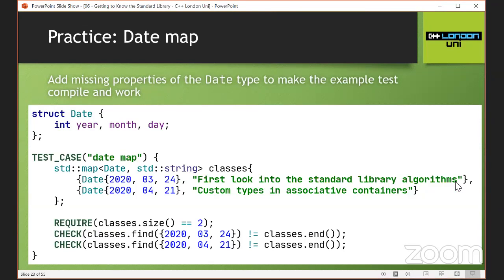It's practice time. The practice today is going to be to implement a similar thing by yourself. It's not that tricky. I just created a very simple date type, which has year, month, and day, and I have a few examples here of how I use it. I have a map of which classes of my course happened on which date, and if I put two dates in the map, then there are actually two classes in the map, and I can look up and find both dates.